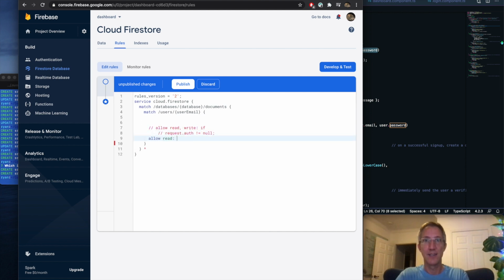Allow read if request.auth.token.email.lower equals our new variable of user email. And then allow write if false. And when we use our variable, we don't put it inside the curlies. So this is a better one.